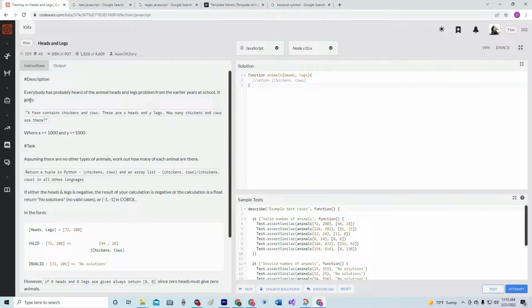It goes, a farm contains chickens and cows. There are X heads and Y legs. How many chickens and cows are there? Where X is less than or equal to 1,000 and Y is less than or equal to 1,000. The task is, assuming there are no other types of animals, work out how many of each animal there are.